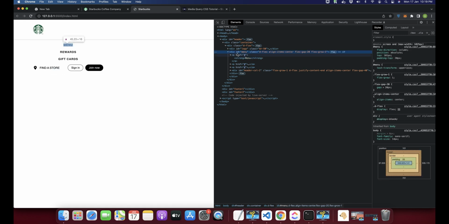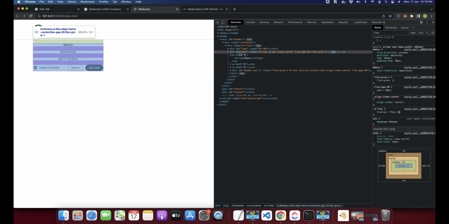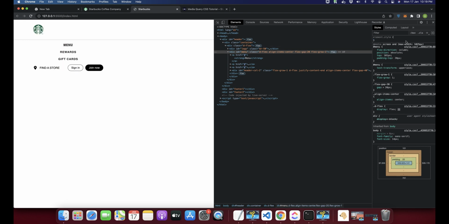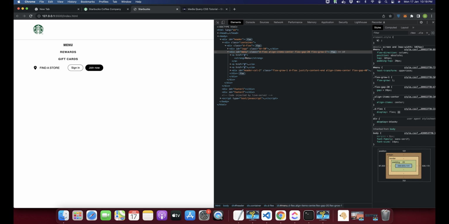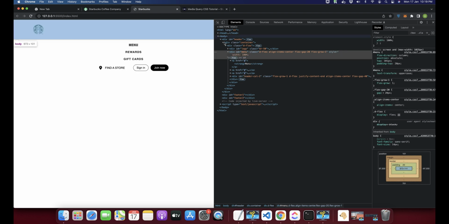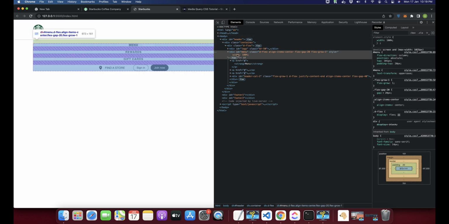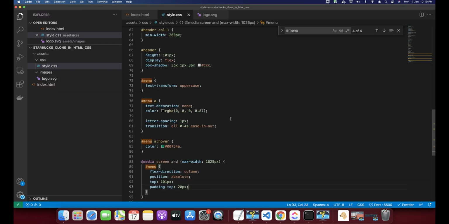First of all, we need to have 100% width, because right now if you hover on it, you will see that it is only taking 339 pixels of the width. So we need to make it 100%. For that, add width 100%. And now if you hover on it, you will see that it is consuming all of the space. So I'm going to add the width 100%.